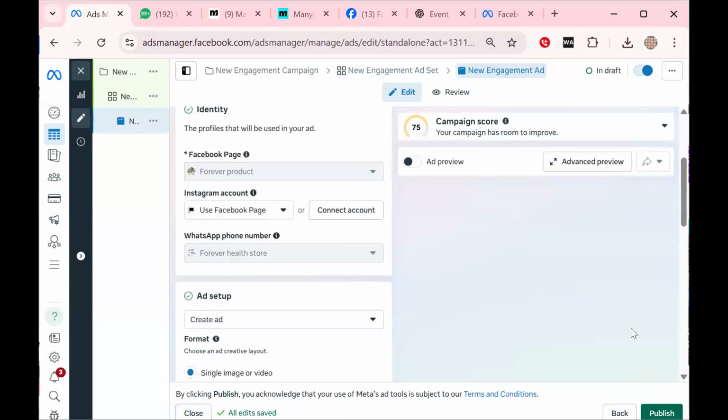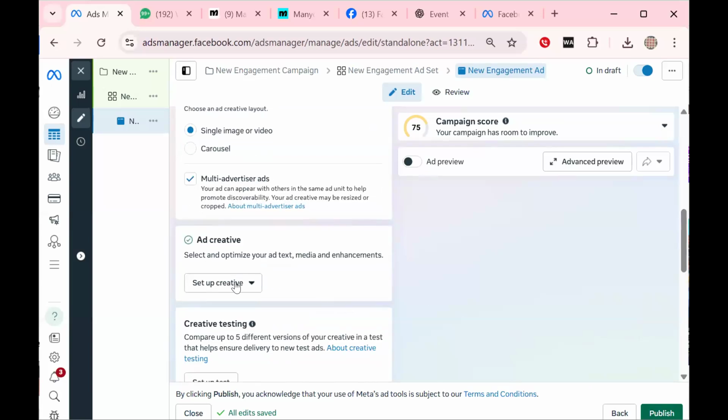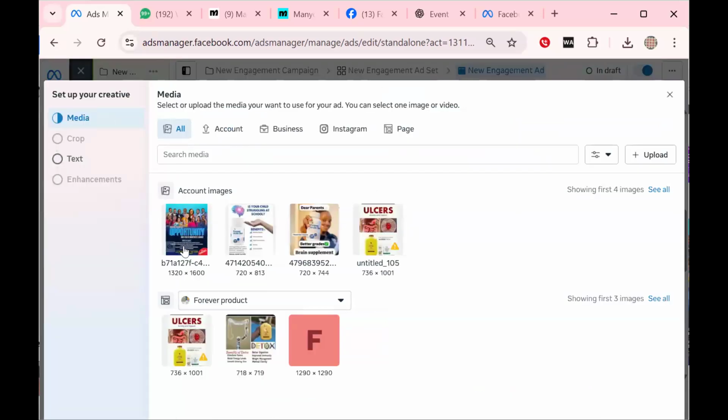Then here you set up a creative ad. So you upload an image. I'd already uploaded an image of the event. Then let's say next here.